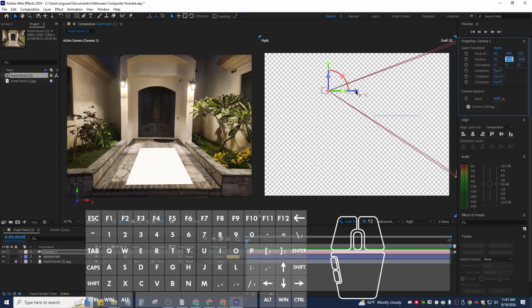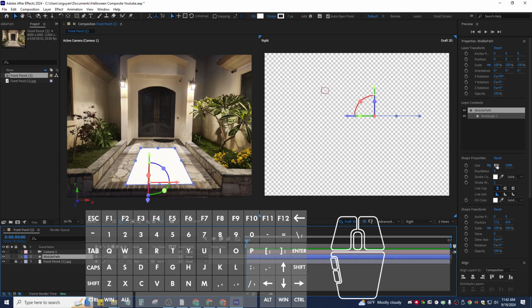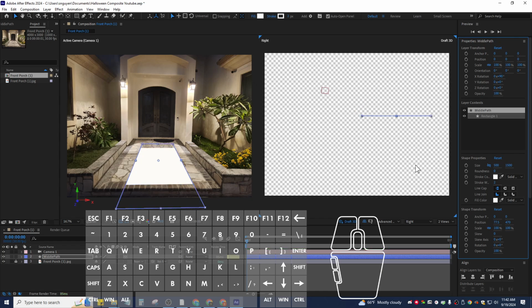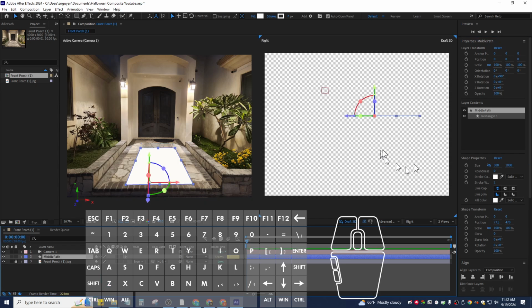Okay, and it looks like I need to move a little further back because I think if I start enlarging this shape now, it's not going to reach end to end. But it looks like the perspective lines are matching up. So let's try again, 1500. So you can see that I'm moving way too close. So I need to move back my camera a little bit more.